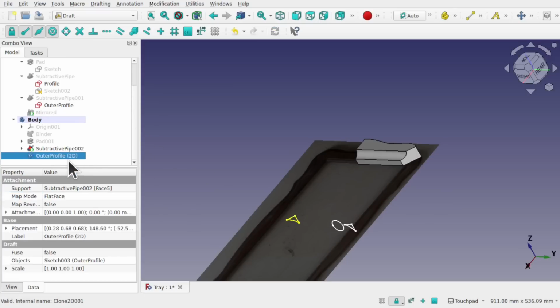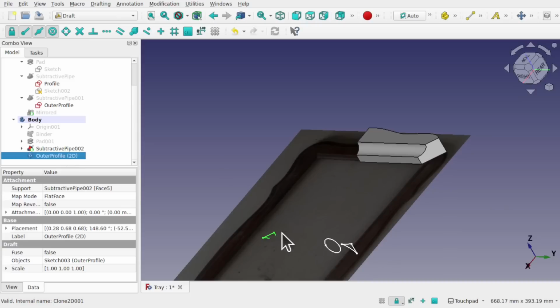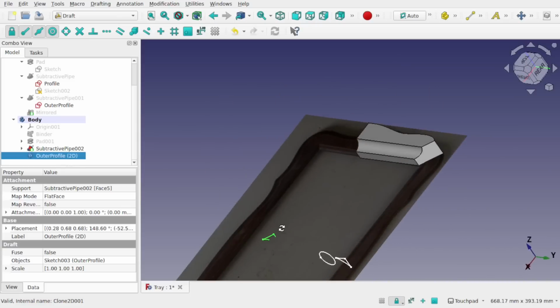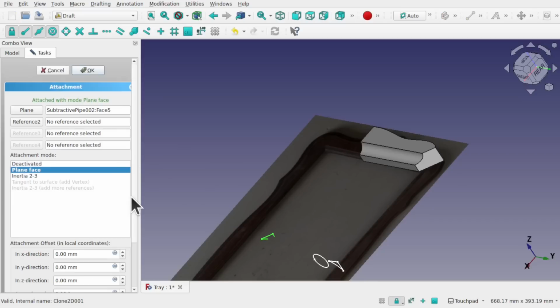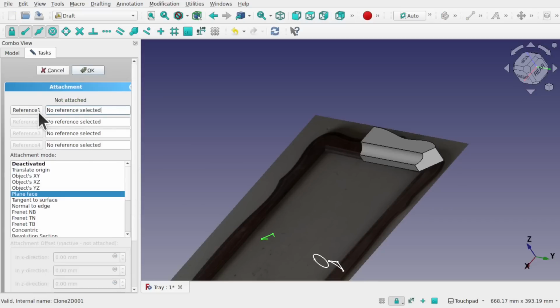So now we're going to map it properly. The reason why I came out is to get it positioned properly. So this is at a slight angle. And also I wanted to go back and hide this body here so I can see what I'm doing. So we take the profile, map mode, flat face at the moment. Let's change that, come into that. And we've got plane there. Let's delete this. This should now say reference 1.